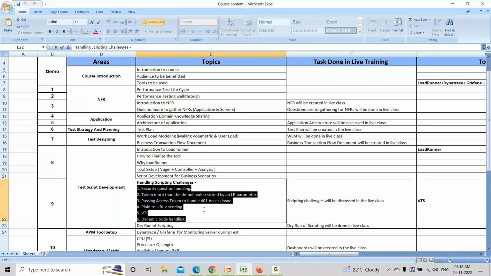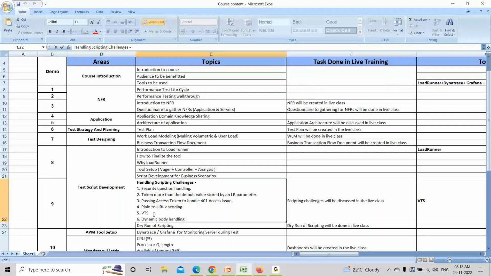So then we will be using VTS in this. Okay, virtual table server, because we have a data dependency here, because user ID password cannot be same, it should be different every time. So for that we'll be learning, okay, what is VTS, how to incorporate VTS, and we'll be using VTS in our projects. Okay, so we'll see that.